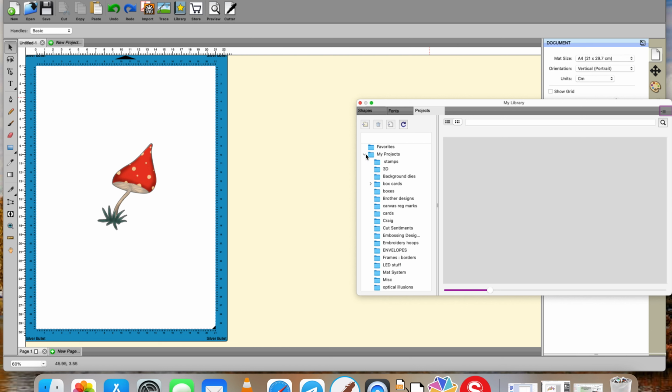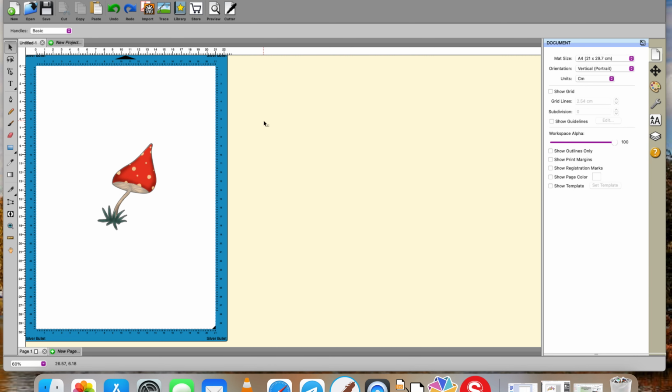And as you can see, I've got lots and lots of different things in here. Under various settings, I have an awful lot of different things. So yeah, very easy to save or export and lots of different options for doing that.